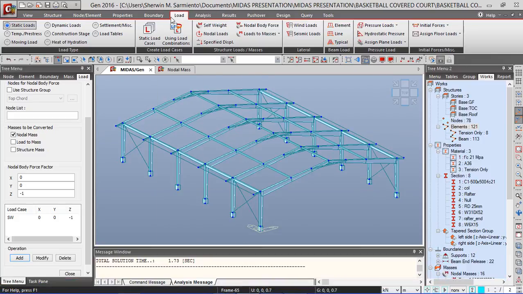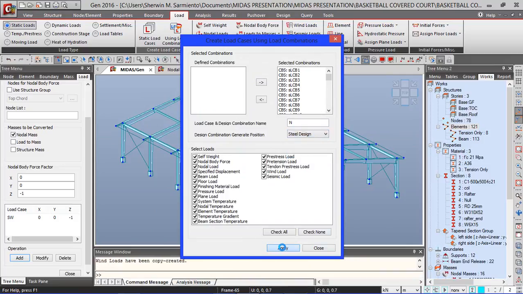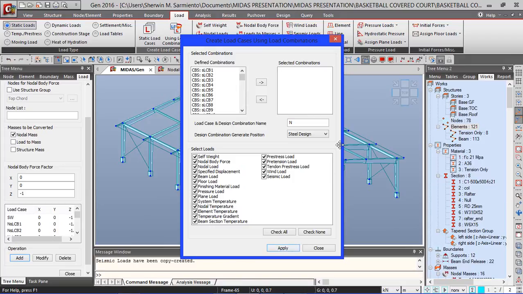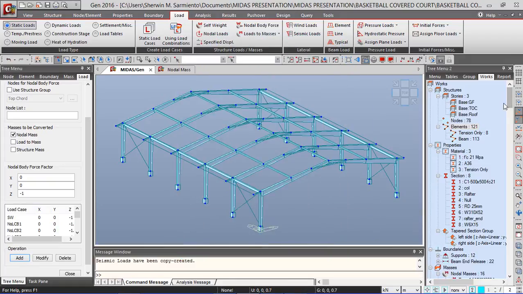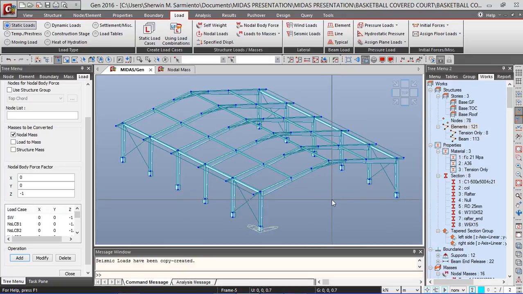So we go to loads and then load combinations. I'm going to select all these load combinations and change the sign, then apply. Now all the load combinations are converted to a load case. So now when we check for results, they will properly give the right results.